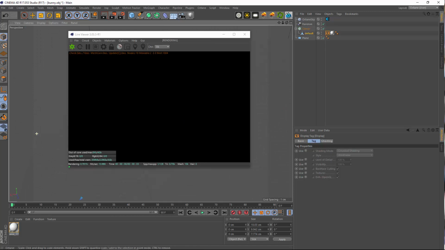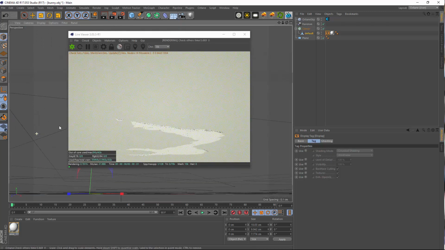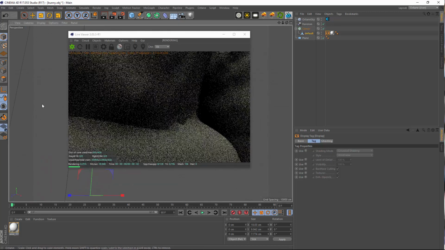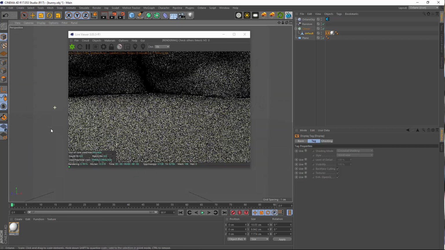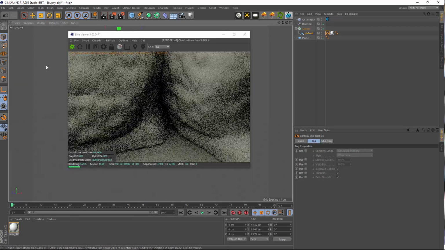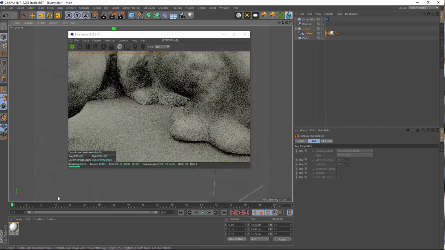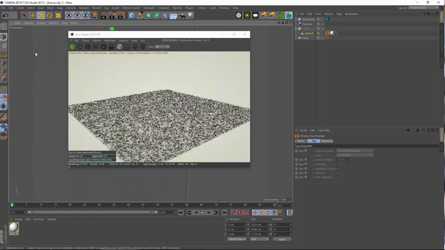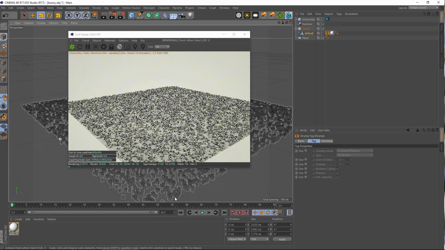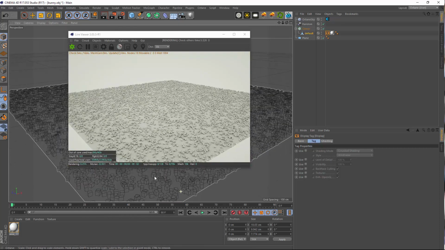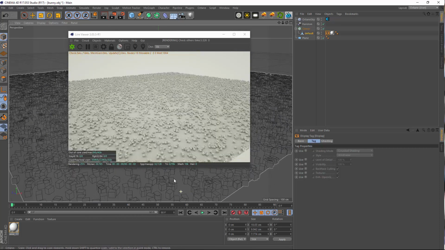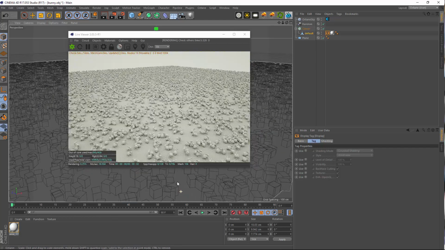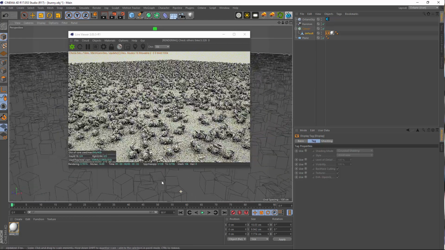I mean, where am I in the scene right now? Okay, I'm starting to see I'm somewhere down on this plane and I need to zoom out and go back, and oh my goodness. Let's just go frame all. Okay, that's a lot better. Now we need to zoom back in. So yeah, this is working pretty good.